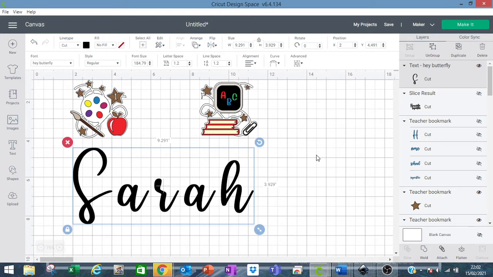So I am going to show you how to do it first in Design Space, and then I'll show you how to do it in Inkscape. Personally, I prefer Inkscape. It's quicker and it is worth learning, guys. Really recommend it. But I'll just show you a few tips and tricks in here first.